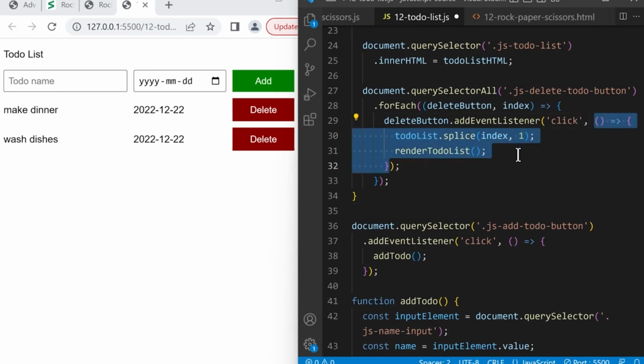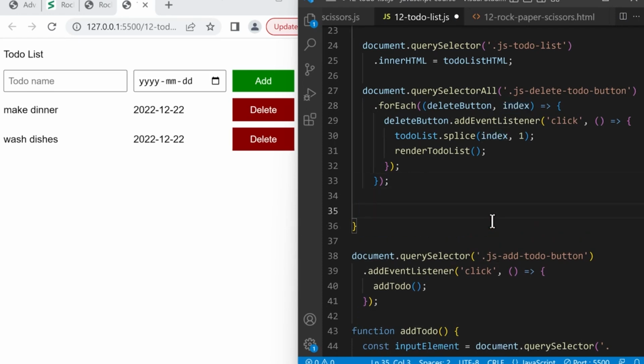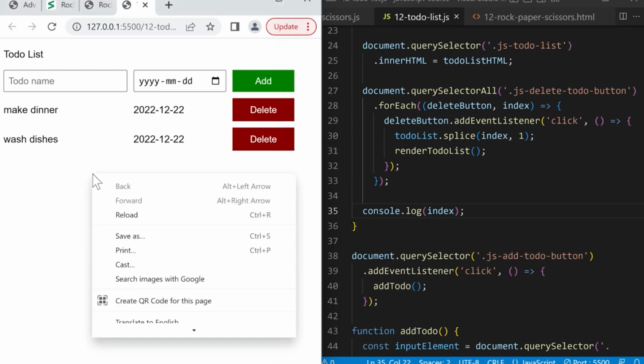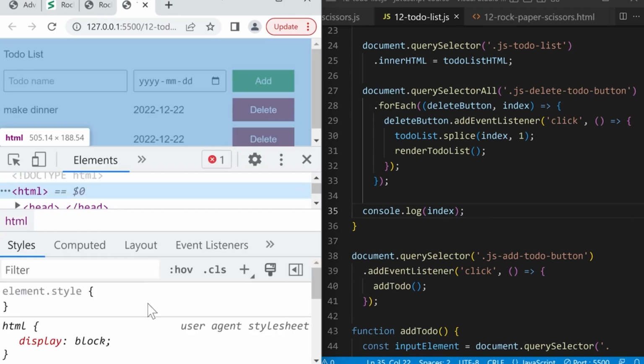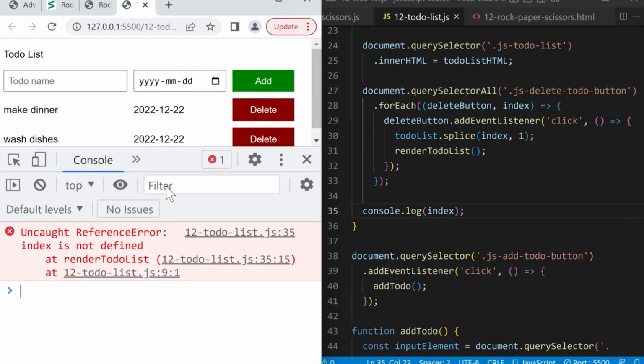Notice that this function uses index from above. Now the interesting thing about index is that as soon as this forEach ends, index gets deleted. For example, if we add some new lines and we try to console.log index and save, and then go into our project, right-click, inspect, and the console, it'll tell us that the index is not defined. So as soon as we end the forEach loop, index doesn't exist anymore.